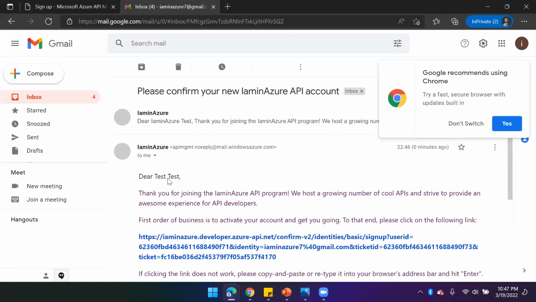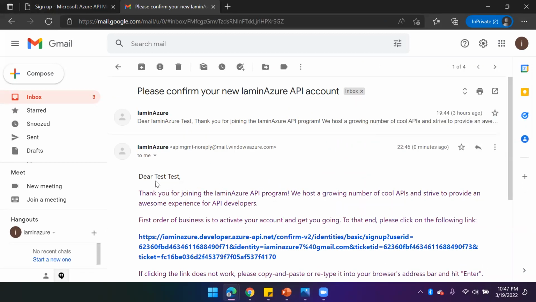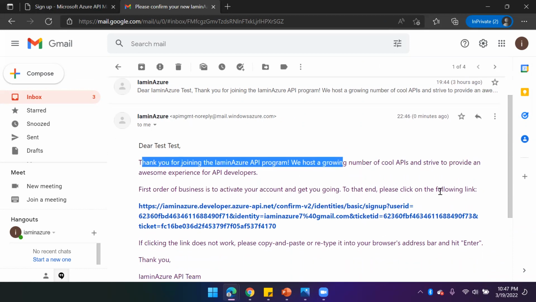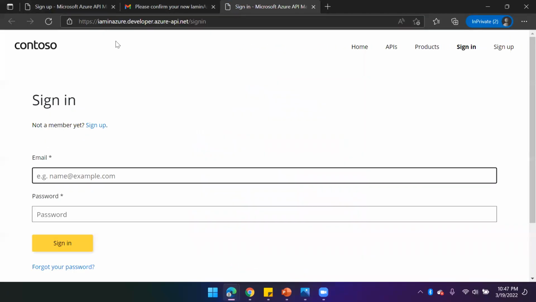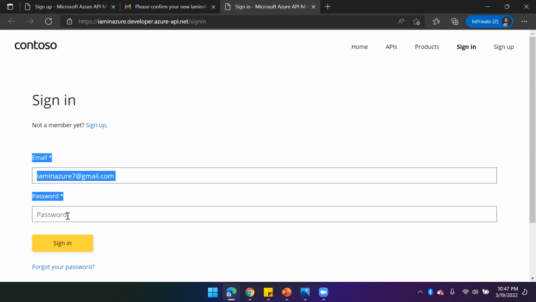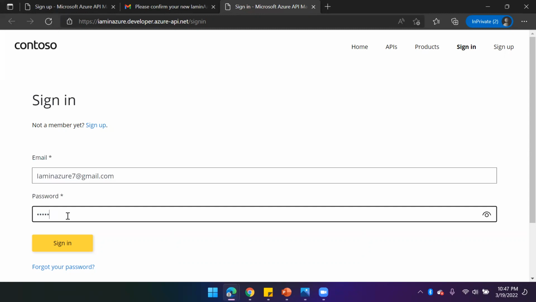Yeah, here you go. So you will get some message like this, or else a mail like this. Dear test, thank you for joining this program. And in order to activate, please go through this link. So you can just click on this, and this will basically open the same thing. Here I just have to input my details again. So I'm in azure7@gmail.com, and I will enter my password.